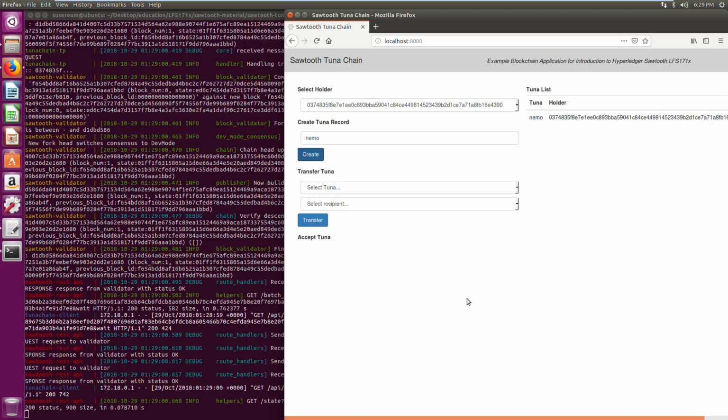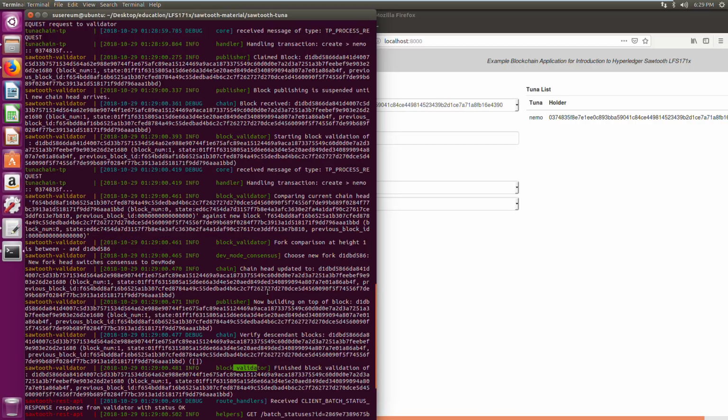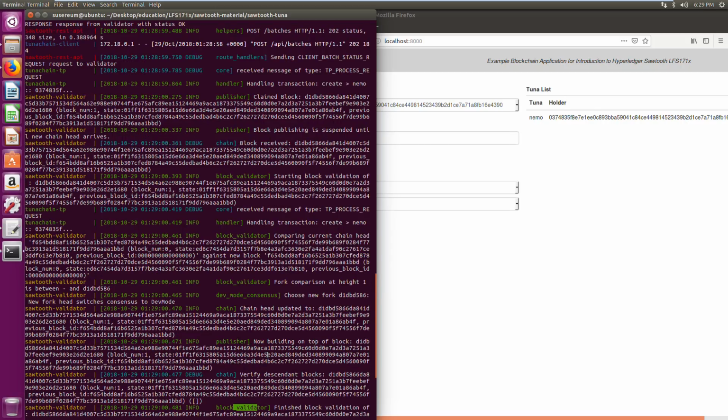Now what happened? We have a new record, a Nemo, and a holder. This holder is the public ID of our user, and the name of our asset, which is Nemo. But if you go and look into the log, you will see a bunch of information about the blockchain, about the components that we talked about in our previous video. This is the REST API getting the transaction, this is the validator, and I want you to try to find a transaction which is create Nemo.